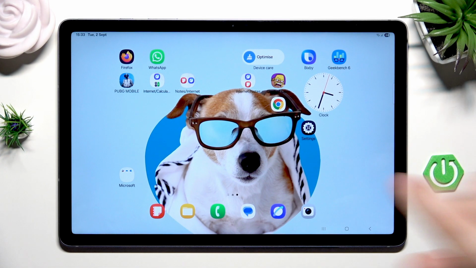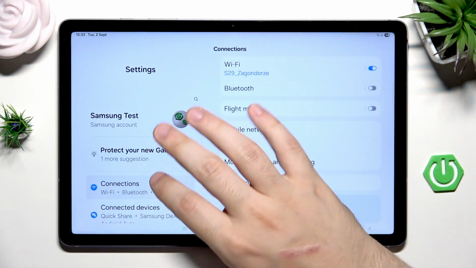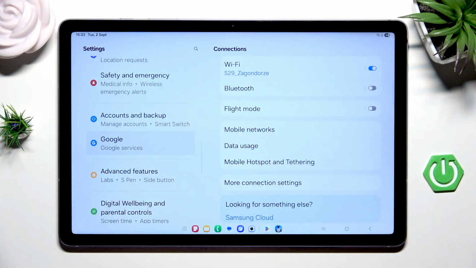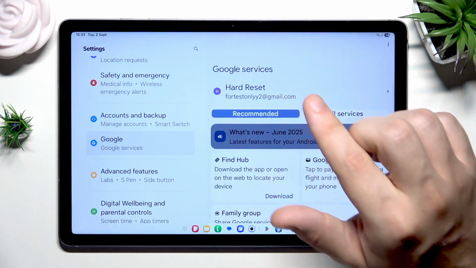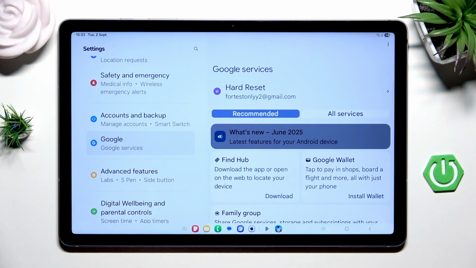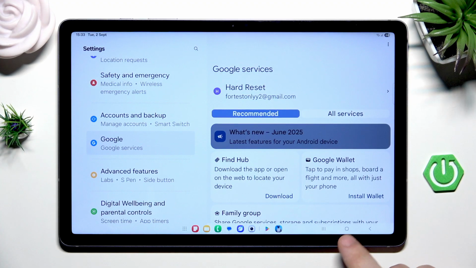Okay, so before we begin, before we open up our WhatsApp, let's open up the settings and let's scroll down until we find Google. And in here, one important thing. Make sure that you're logged into the same Google account on which you made the backup before, because if you're logged into other Google account, there's a huge chance that it won't work and you won't be able to restore the chats. So make sure that you're logged into proper account.